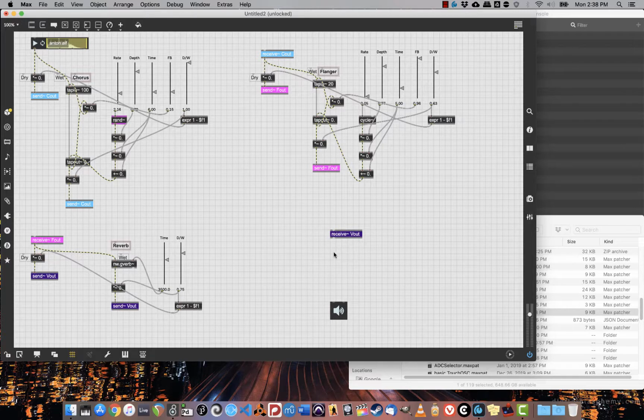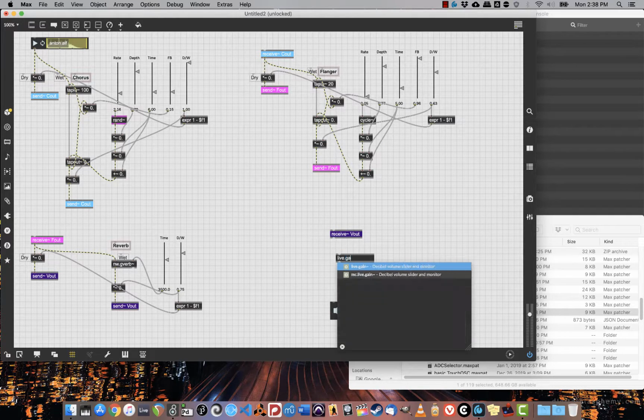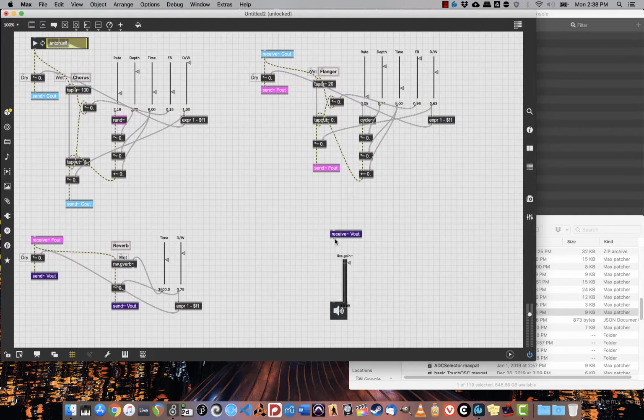I'm just going to use good old live.gain. Connect. It's mono, so I'm only going to take the left out. But here we go.